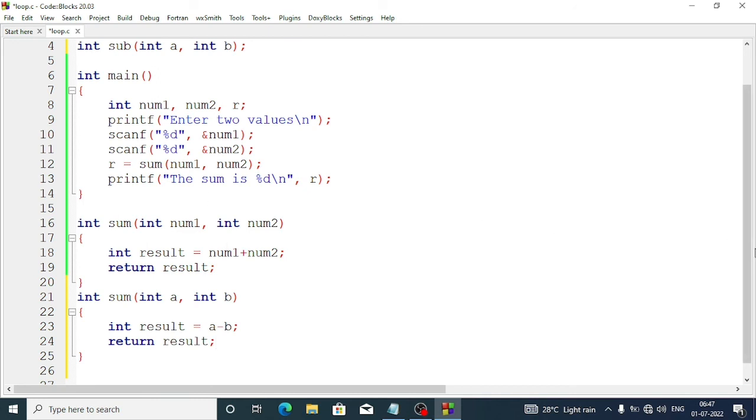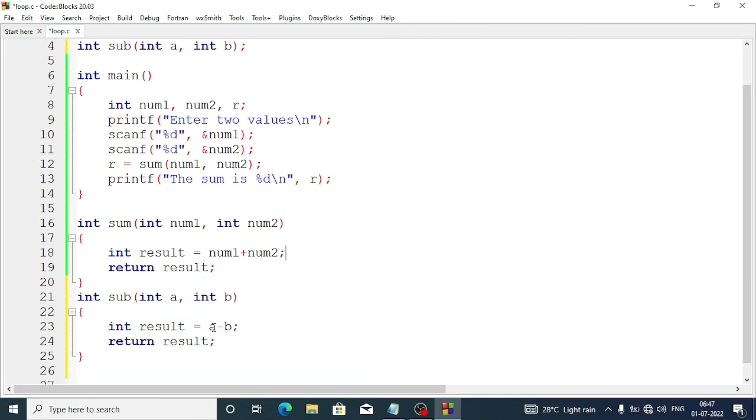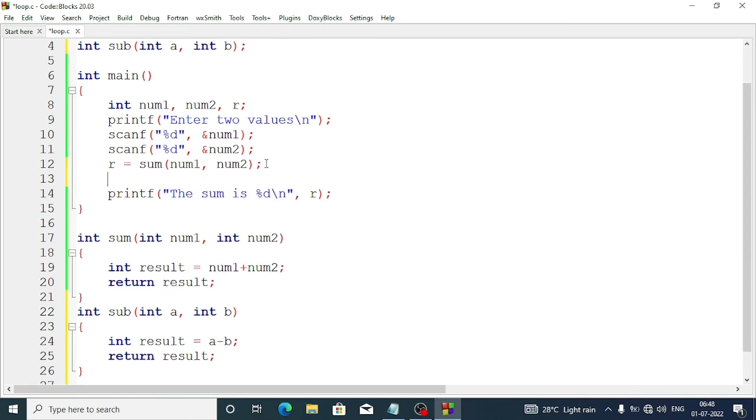Now as you can see here, the sum function we have defined first, and in second we have defined the sub function, means subtraction function at the second part and sum function at the first part, and we have called already the sum function. Now we are going to call the subtraction function. So we need one more variable for storing the result of subtraction. We may use another variable, or in the same variable also we can do. I will show it later on.